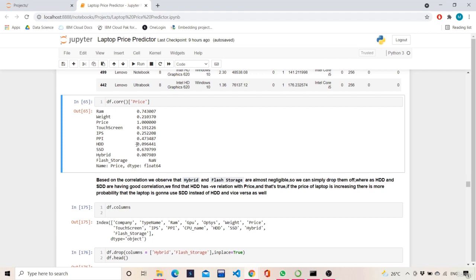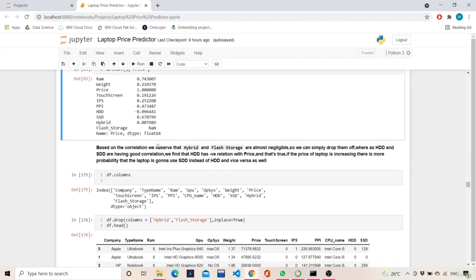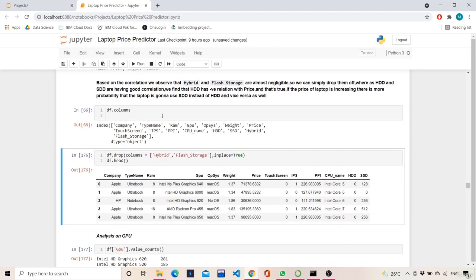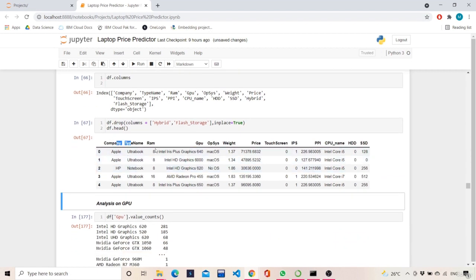So we have to make sure that whenever we see negative things, we do not remove them. They have a lot of impact. HDD will give an impact, and nowadays HDD laptops are also in boom, so we cannot compromise it. We can surely remove hybrid and flash storage because they are contributing almost nothing in comparison to all other features. So we are dropping them, and now we are left with only these columns.